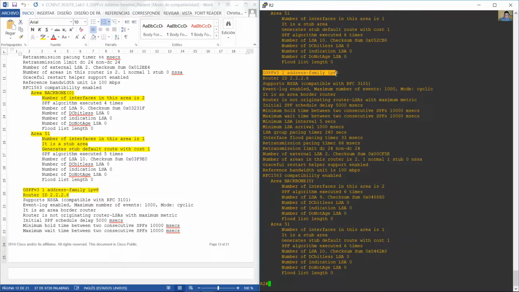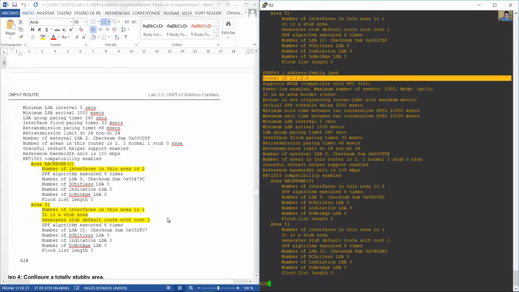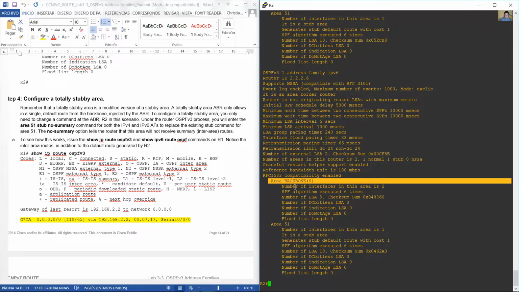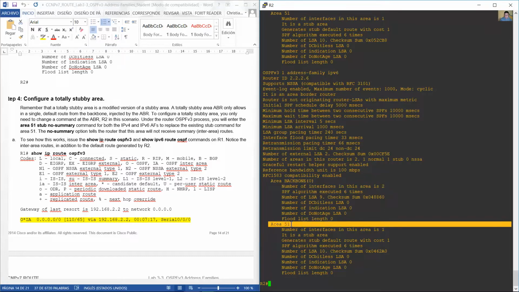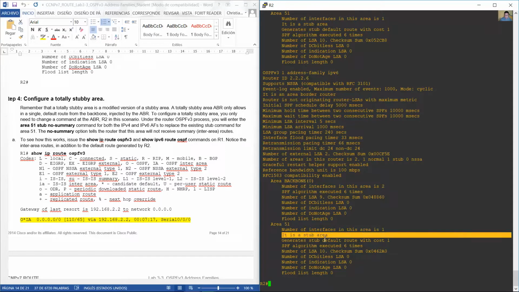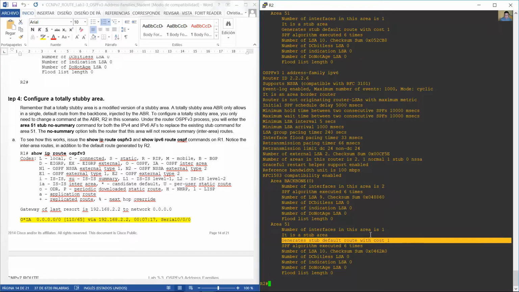OSPF version 3 process 1 for IPv6, the address family, local ID, backbone 0, area 0, 2 interfaces, area 51, 1 interface. Its stub area generates a stub default route with cost 1.